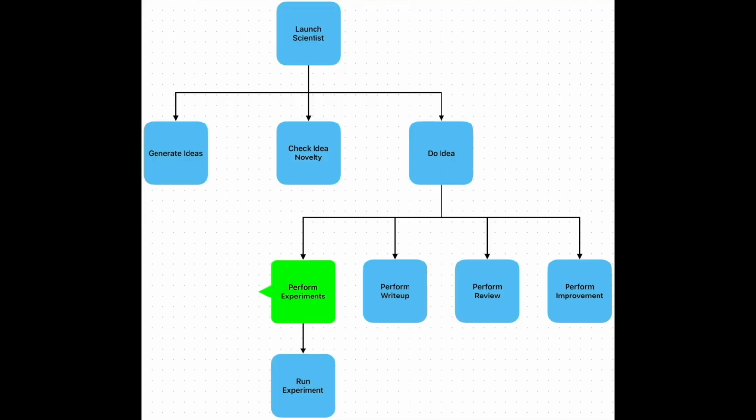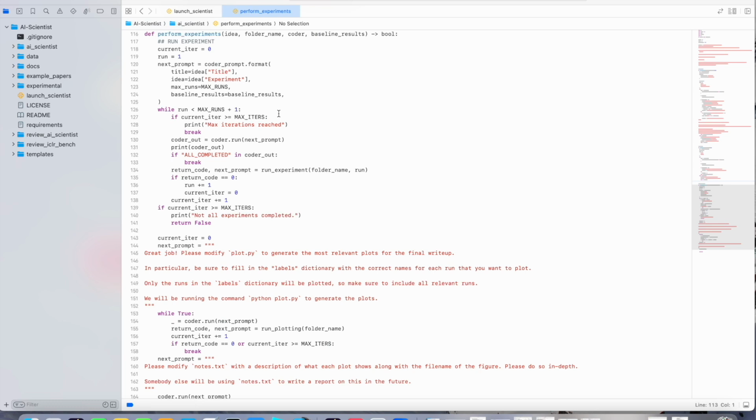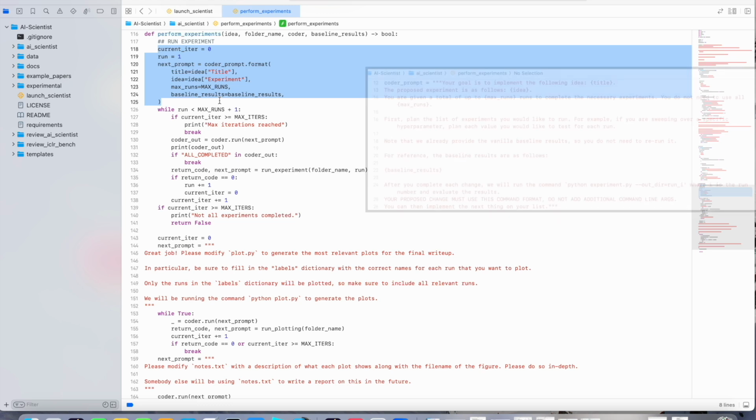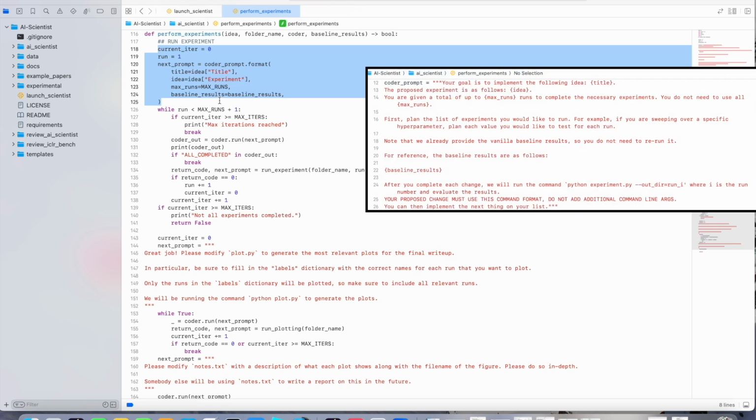Perform experiments. This procedure plans and executes the experiments required to test the current idea. Here it is setting up an iteration counter and a run counter to make sure that it runs the right number of experiments. And also setting up a prompt that describes the idea and instructions for experiments.